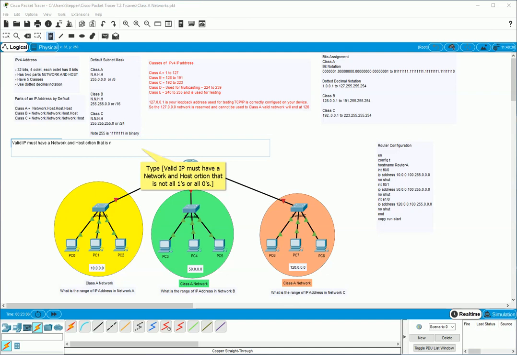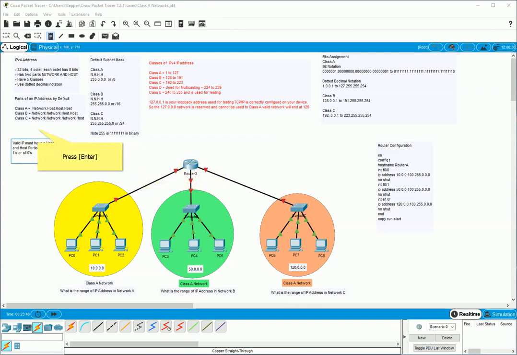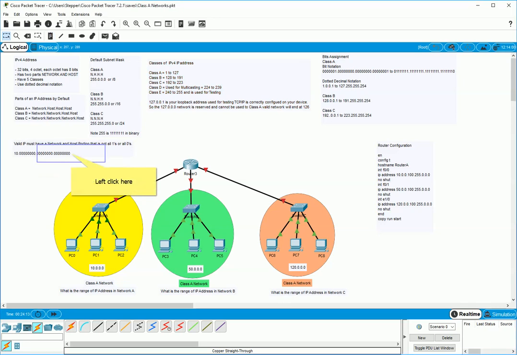Okay, so I just said a valid IP must have a network and a host portion that is not all ones or all zeros. So I'll explain it to you. For example, if I give you this, 10.0.0.0, take a look at this. I have a network address, but my host address is all zeros. So I have the N but no H.